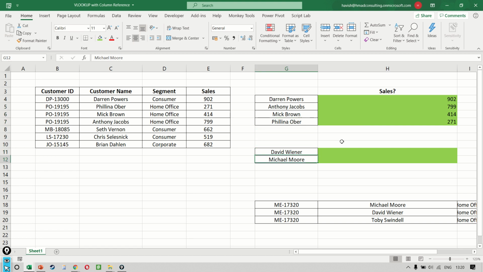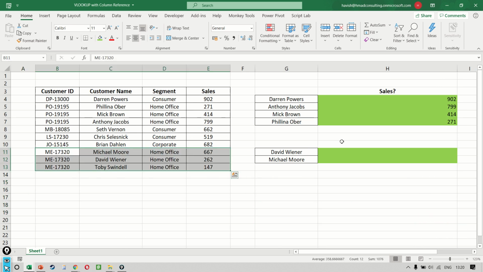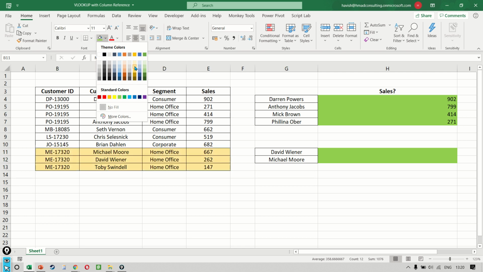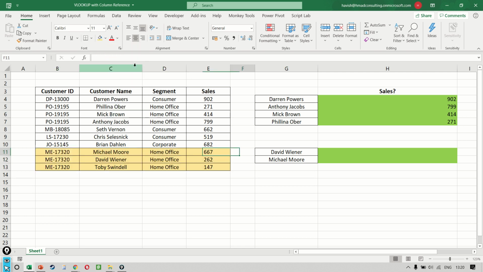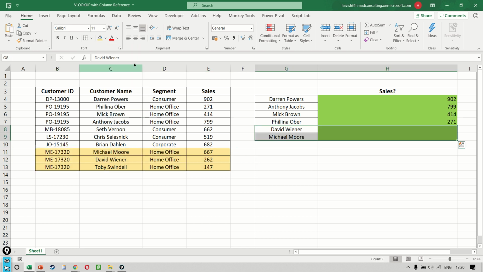Now the problem here is that imagine tomorrow some more names get added. So I'm just adding 3 more customers. I will just color this yellow so that we know that these are the new names that we've added. Now, if I have some more names that we want to get the result for, and I try to copy this formula down, you notice that it does not work.